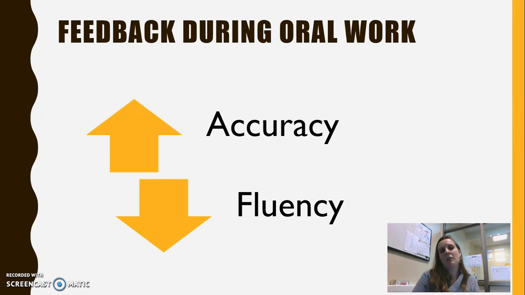When we give feedback during oral work, there are two different things that we need to look at, either accuracy or fluency, which is something we've been talking about all semester, right? When we deal with accuracy, we're talking about the specific details like pronunciation, intonation, their use of grammar, their word choice. We want them to get it right. And when we think about fluency, we're talking about their ability to keep going, their ability to communicate an idea, even if it's not grammatically correct.